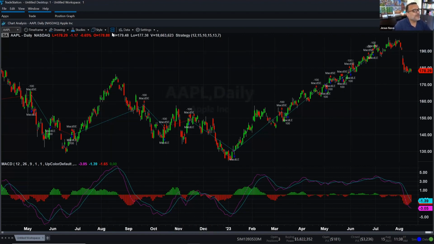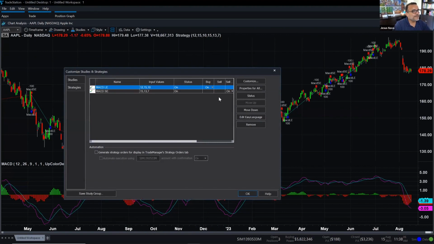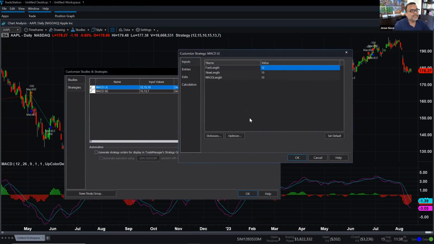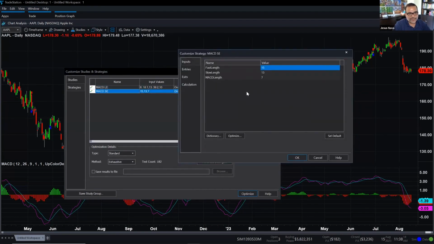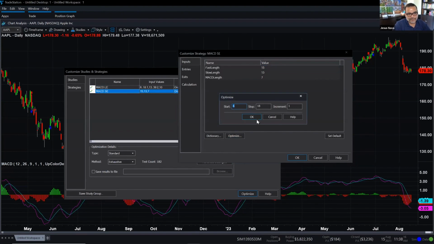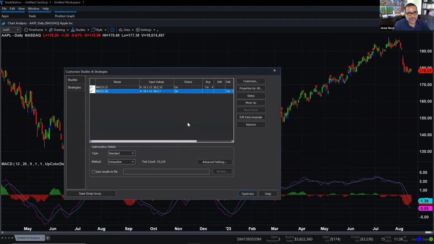Let's go over here to format strategies. Okay, I'm going to customize this. I'm going to select the same range of values that I did earlier. It remembers the same ranges, so you don't have to really pay attention to them if you just want to do a quick test. But before I click on optimize, notice that I still have the 33,000 tests. I'm going to go to the advanced settings.